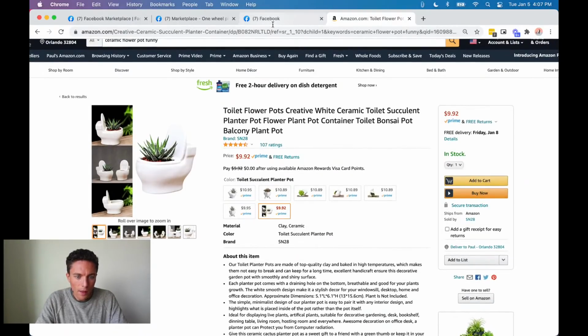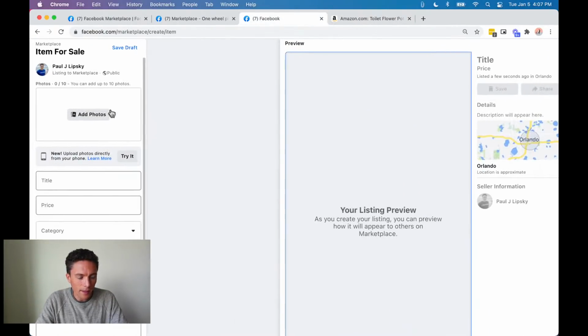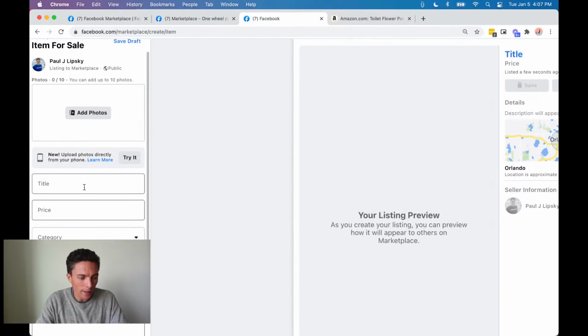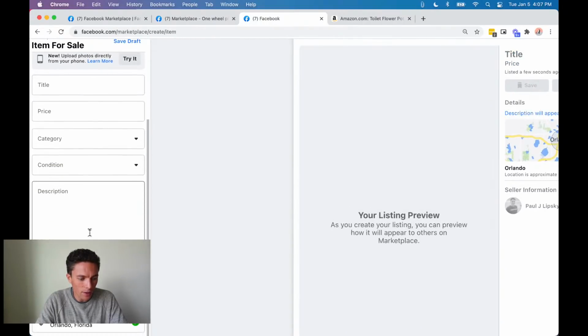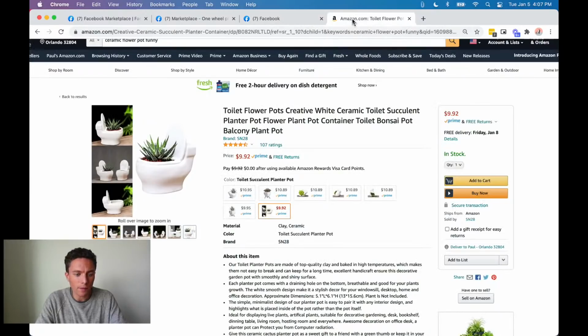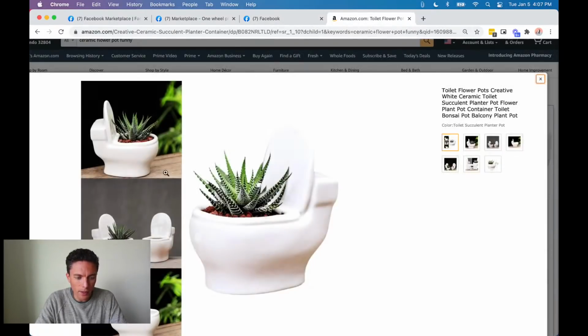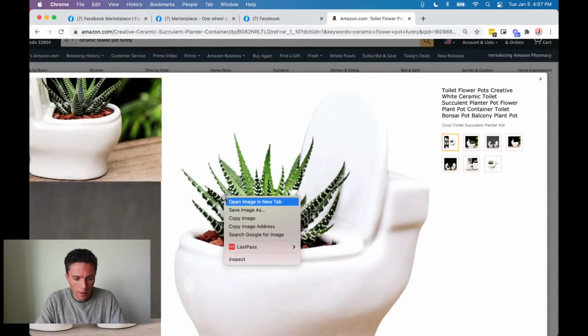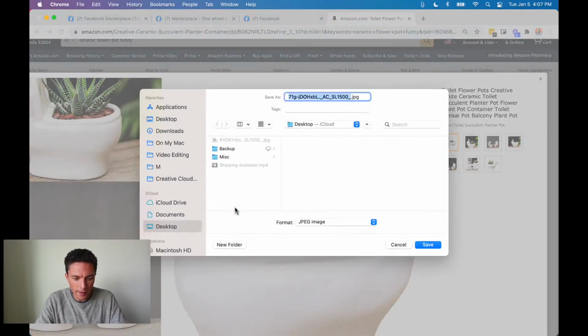So the listings here, how it starts is with a photo. They want a title, the price, category, condition, description, and tags, as well as your location. So let's start at the top. Let's start with some photos. Pretty simple. I'm just going to open up this photo and save it to my desktop. So I'll call this number 1.